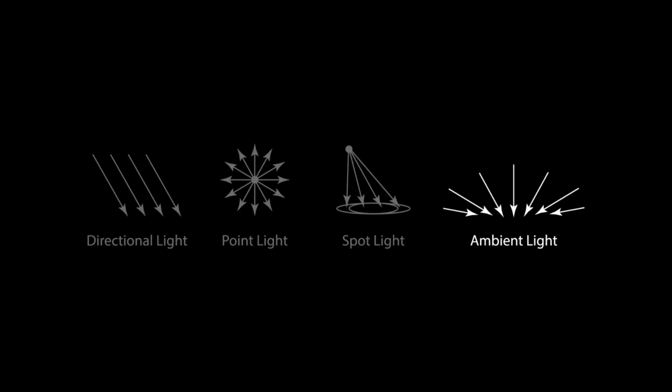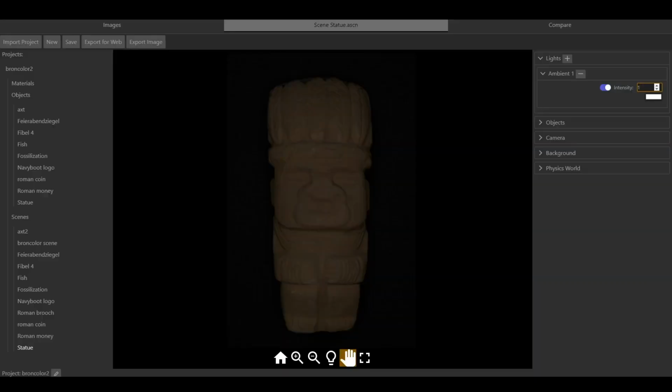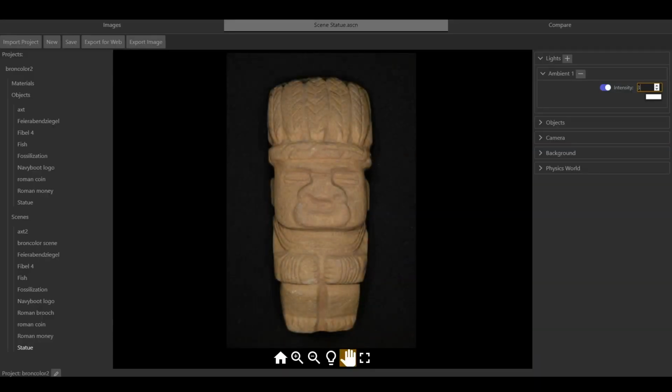An ambient light illuminates your scene evenly from all directions. You can set the light as bright as you want.